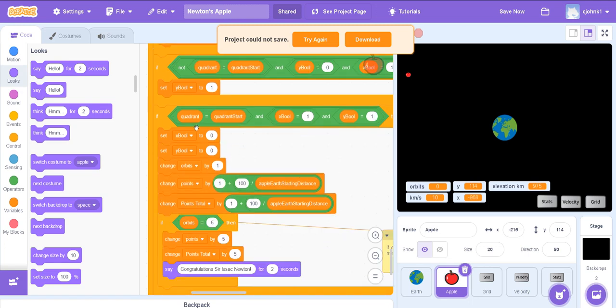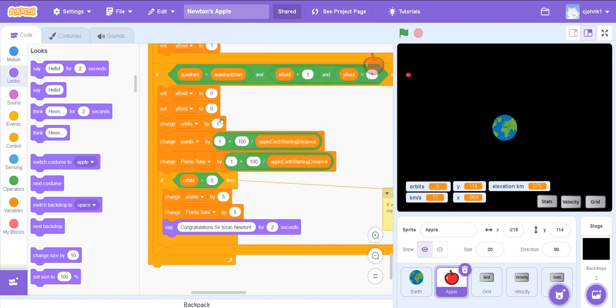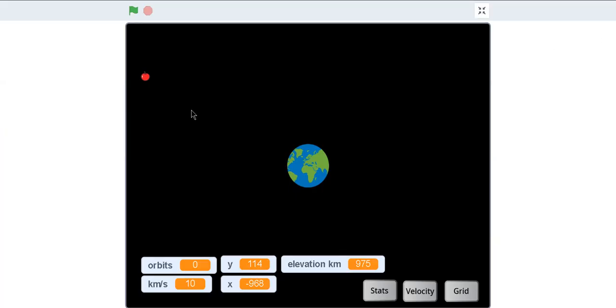And once that's true, and the apple's going around, revolving around the Earth, when it returns, it's going to say, is the quadrant the same as the starting quadrant? And if that's true, that means you orbited around the Earth one time, so add one to orbits. And if orbits equals 5, then congratulations, Sir Isaac Newton. That's basically it in a nutshell.